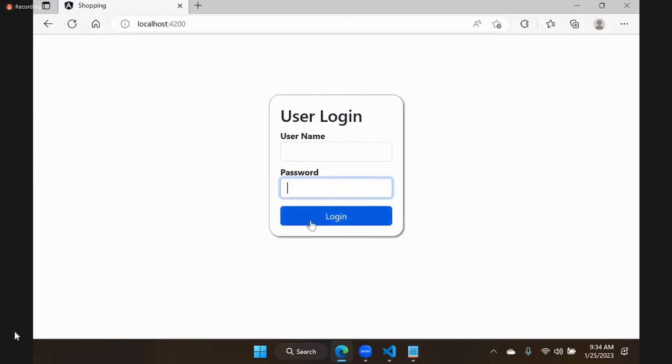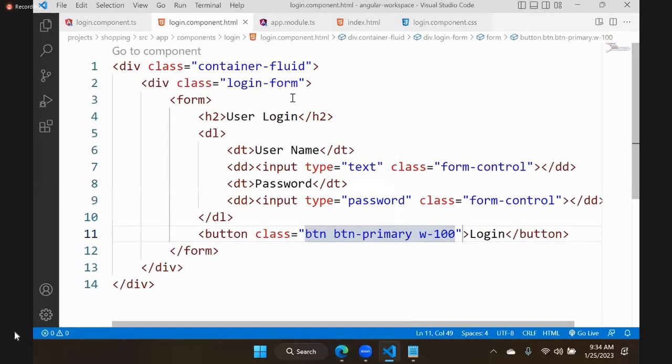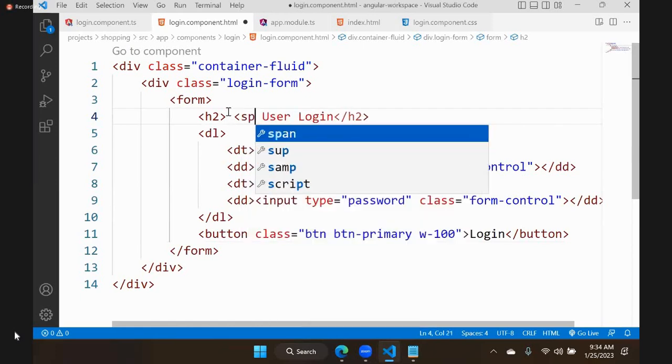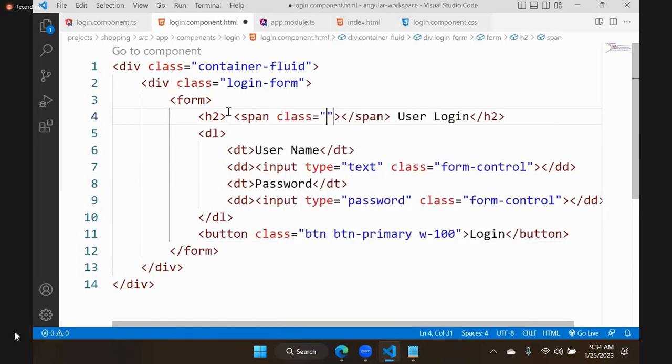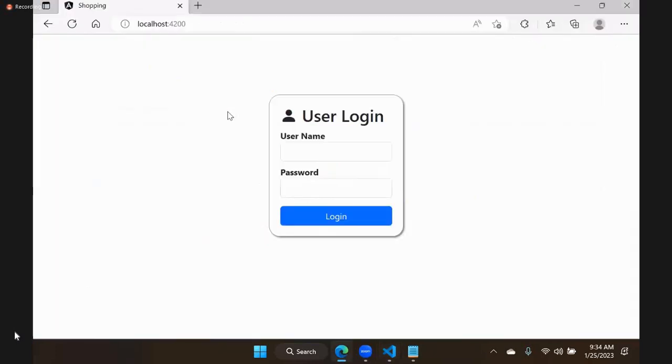Bootstrap provides icons also. We imported icons also yesterday. So here I can put a span, and I can put Bootstrap icons, bi bi-person-fill or something. You can see it will put that icon. This is a simple login screen. This is a login component we designed. Here we are using Bootstrap, here we are using Bootstrap icons, and here we are using our own styles also. Right? That is the basic design.